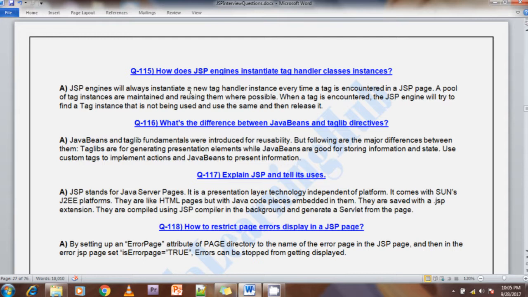The next question is, what is the difference between a JavaBean and the taglib directive? If you see, JavaBeans and taglibs were introduced for reusability. If you want to reuse your code, we can use JavaBeans and taglibs. These are two different concepts. But the major difference between them is that tag libs are for generating presentation elements, while JavaBeans are good for storing information and state.